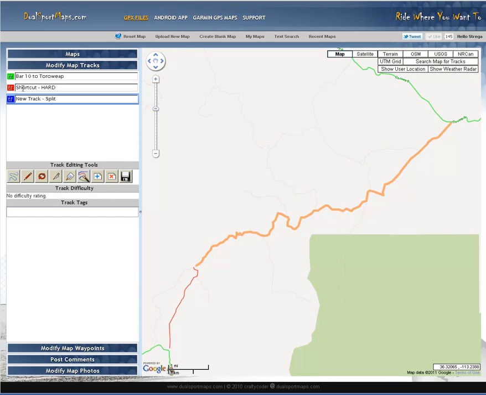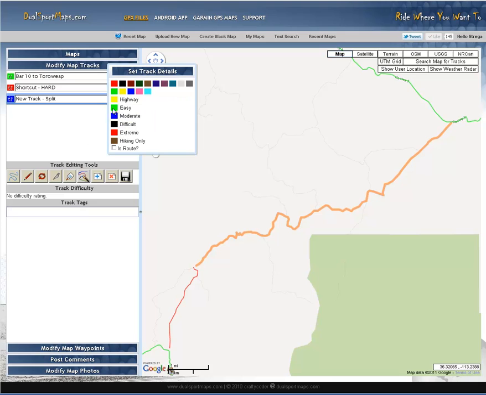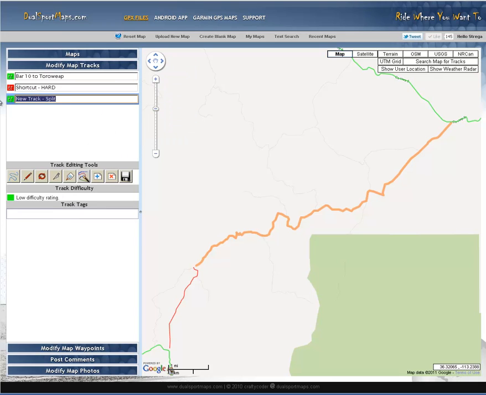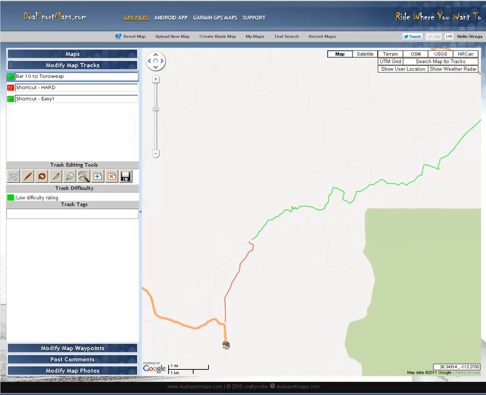I'm going to click this other track that we split here. And that's actually a fairly easy road. I click easy, shortcut, easy. Call that easy 1. Or actually we're going to change that to easy 2 because I'm about to create easy 1.